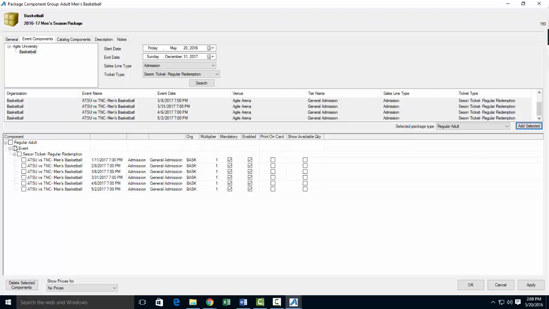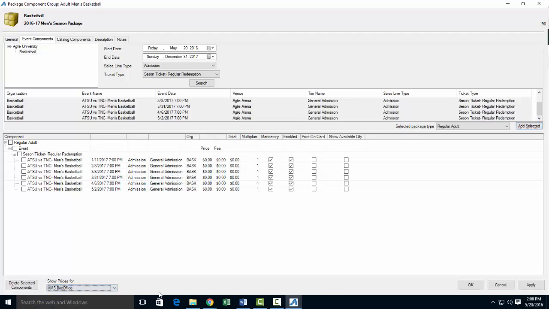So you can see here that my regular adult package is right here, and all of my events with my dates and times are added to this package. So when I go down here to see the box office prices, you can see that there's a 0 type. Now, of course, if you built prices under each individual event, you would see the prices populate here.